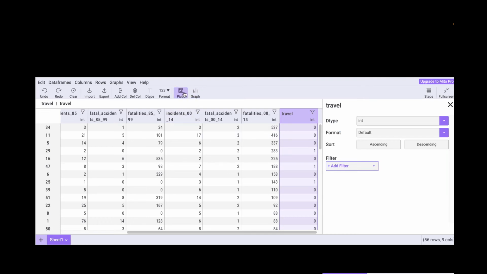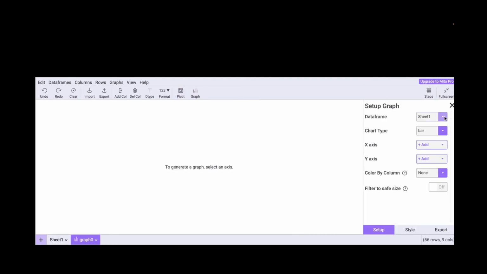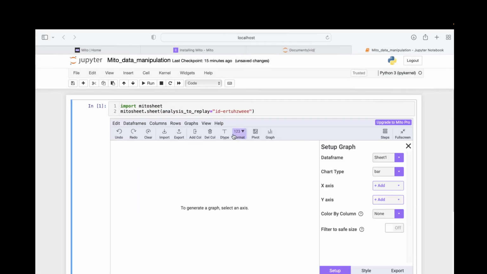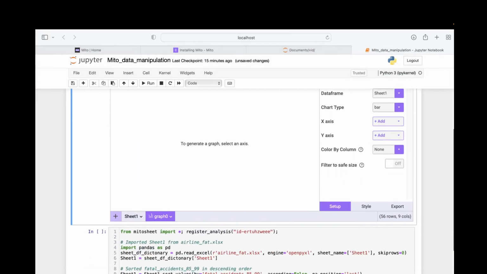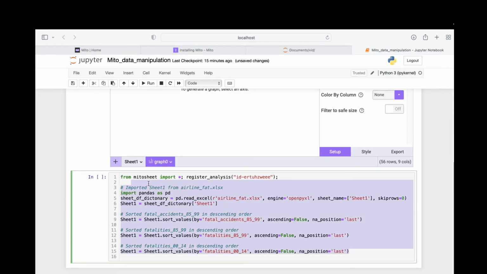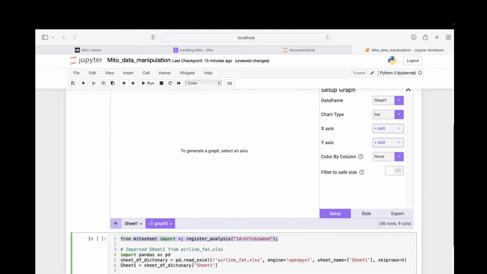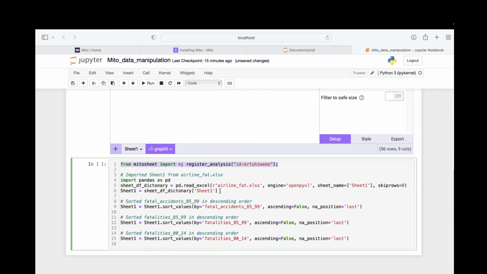And then we can also plot graphs here. We'll just give a pause. We should be able to see the code for whatever we have done so far. All the code is here. I have not written a single line of code. I have just imported this with the normal UI. Then we filtered, and this is the input code, which is auto-generated. Then I filtered with fatal accidents from 85 to 99.